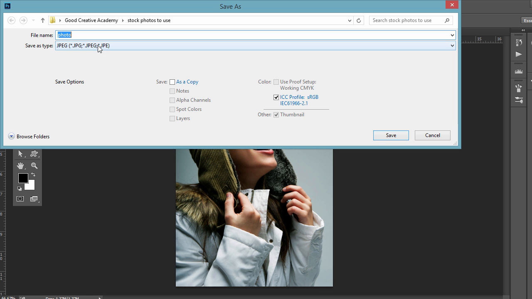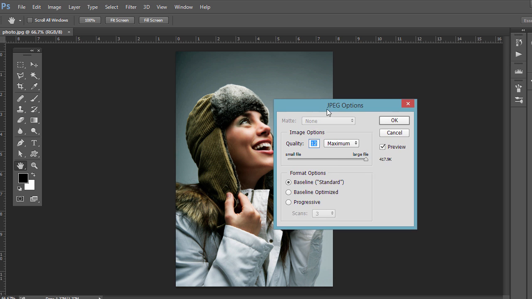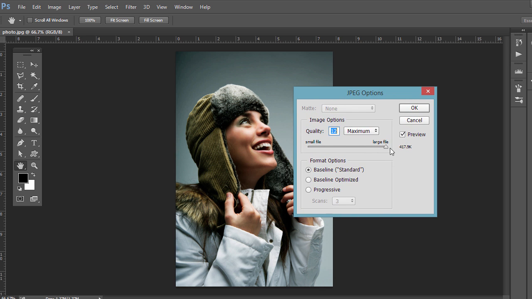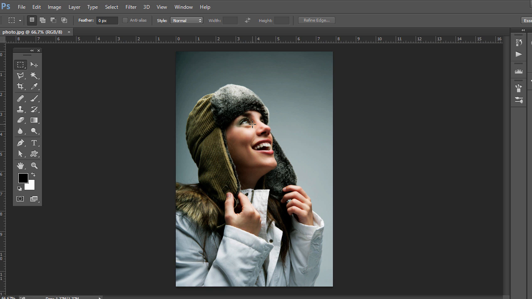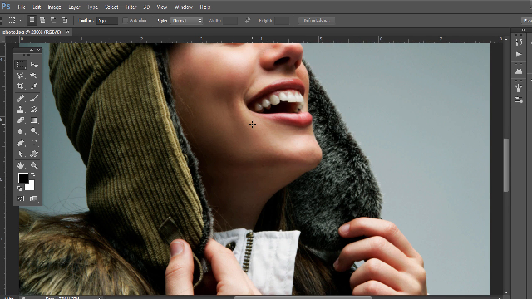But if you save it, I'll just save this as a new file here, photo 2, it comes up with this dialog here. Always keep it on 12 maximum. You'll have really noticeable loss of quality if you bring it lower than that. You'll see some JPEG artifacting, kind of a blocky texture along some of the edges. And that's because these are raster files. These are not vector files, and it's a compression technology.